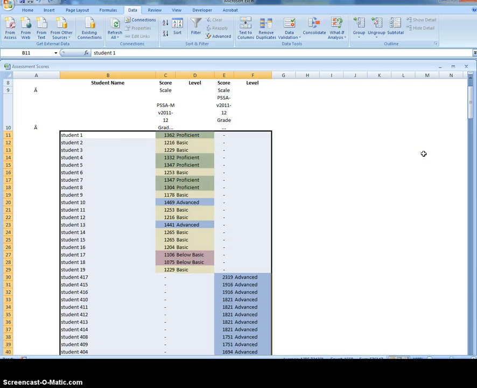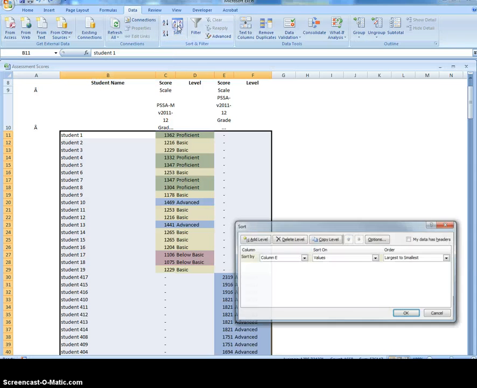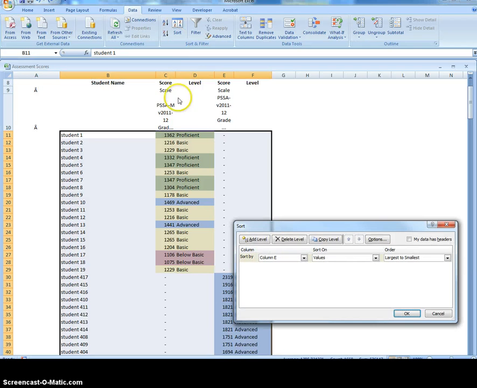Okay, so we have all the data highlighted that we want to sort. This time I'm going to click on the Data tab and use this icon because we're doing basically a multiple sort, or a capability to do a multiple sort. I'll click on the icon. Make sure to tell the computer, in this case, my data has no headers. I'll take that check out of the checkbox.